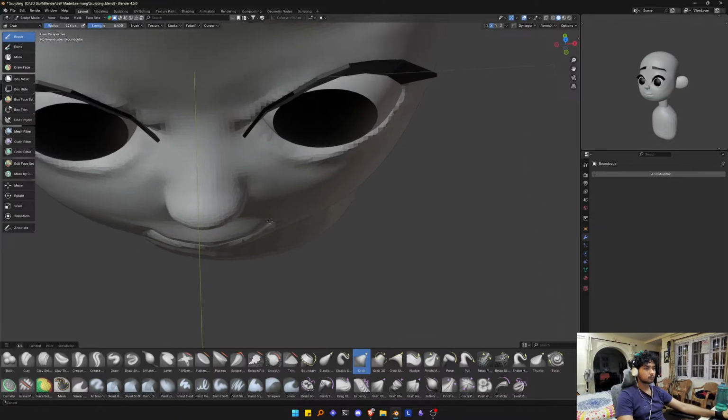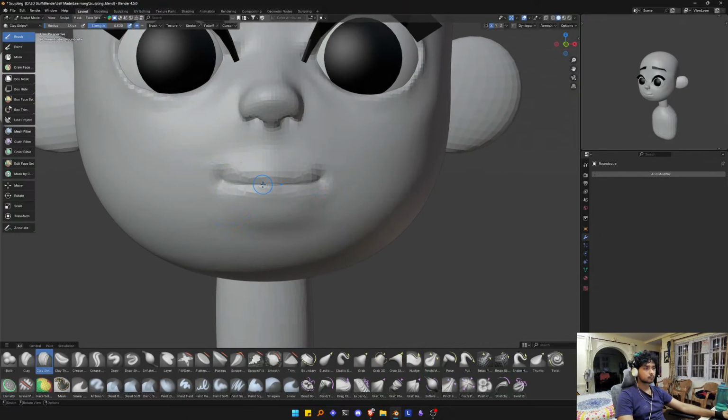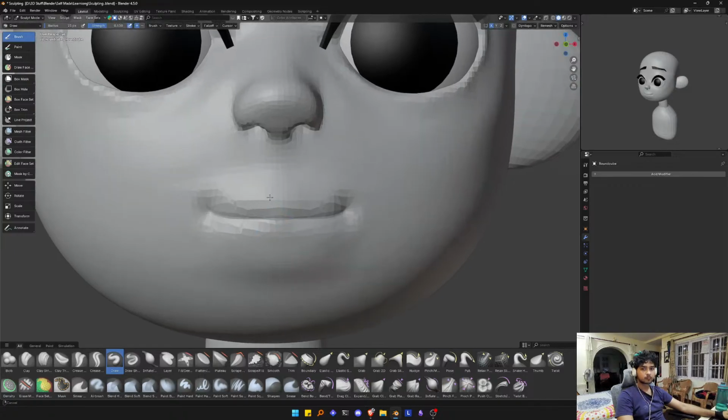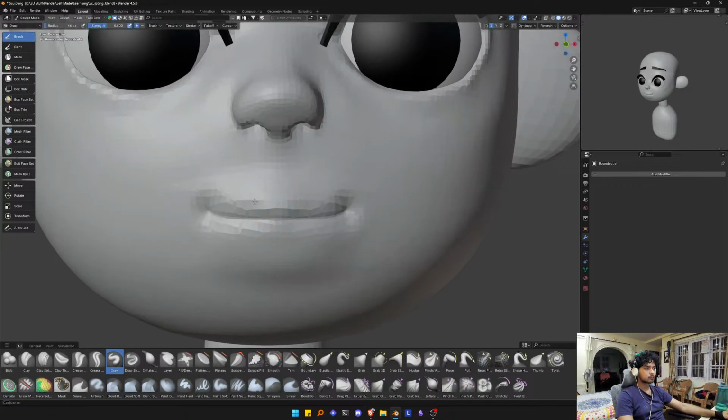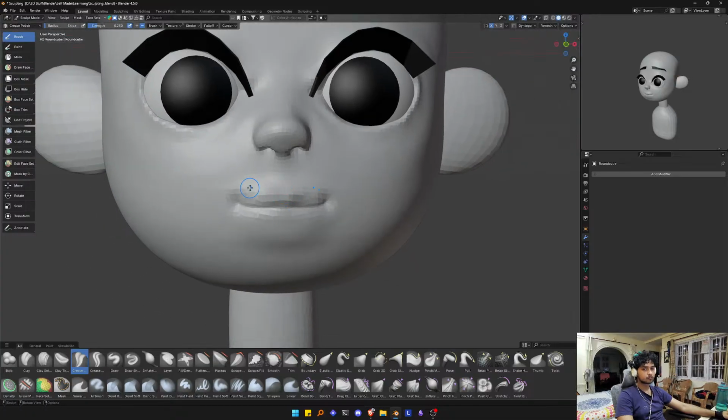So now let's actually add in the lips. I'm going to use the draw brush. I'm going to add in the lips here. And then I'm going to use the crease brush, and while holding down Ctrl, I'm going to mark out the edge of the upper lip, just like so. And I'm going to pull this out and make this more rounded.